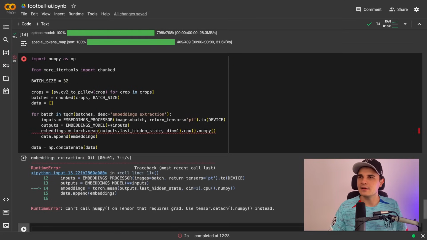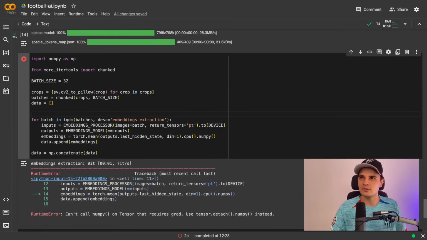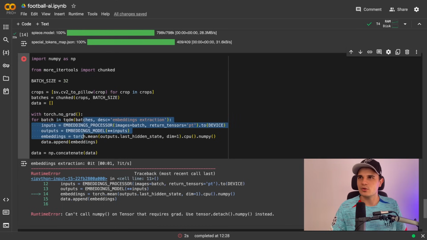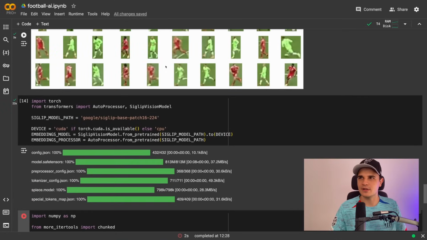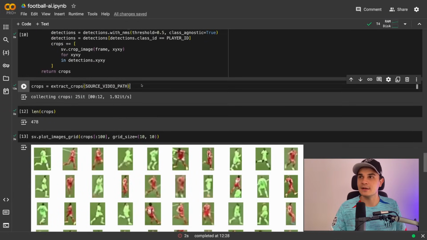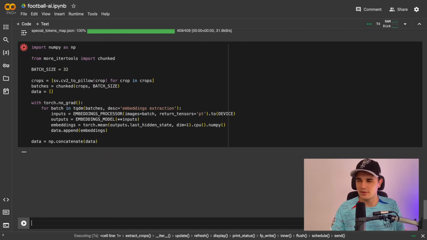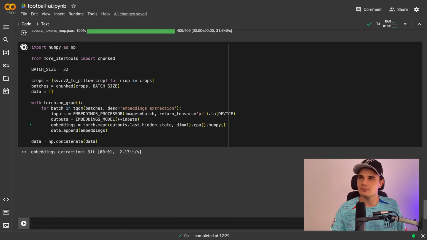The model was running in the training mode, so it was calculating the gradients, and that's why we got that exception. So we will just call with torch no grad and indent everything inside that. And this will make sure that the model doesn't calculate gradients. We need to restart the upper cell that extracts the crops because we already overrode the crops from OpenCV to pillow, and right now you would get an exception here. So we need to restart the upper cell and go back here. We already have the crops.